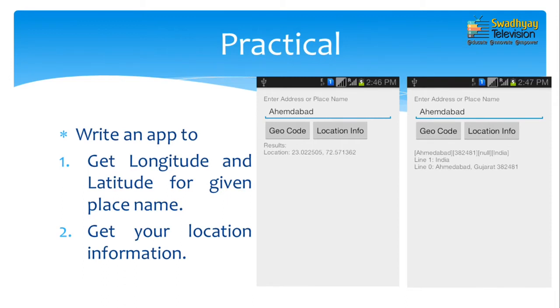So, if you follow the mouse pointer, here we have one text view which says enter address or place name, and below is an edit text where you have to type your place name. Once you press this geocode button, the result is displayed: the first value is the longitude and the second is the latitude.